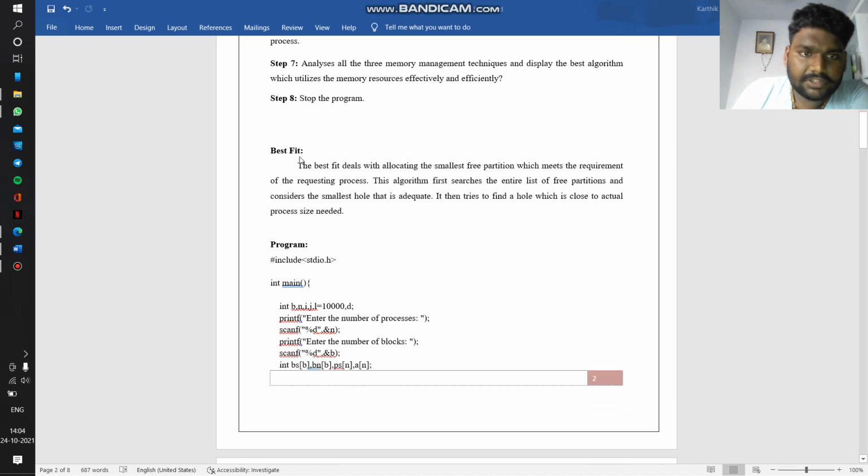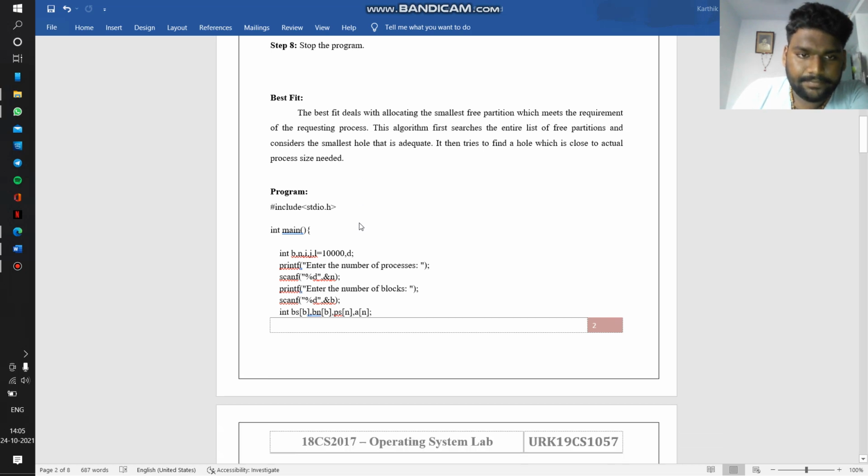Now let's see the first one, best fit. The best fit deals with allocating the smallest free partition which meets the requirement of the requesting process. The algorithm first searches the entire list of free partitions and considers the smallest hole that is adequate. It then tries to find a hole which is close to the actual process size needed.